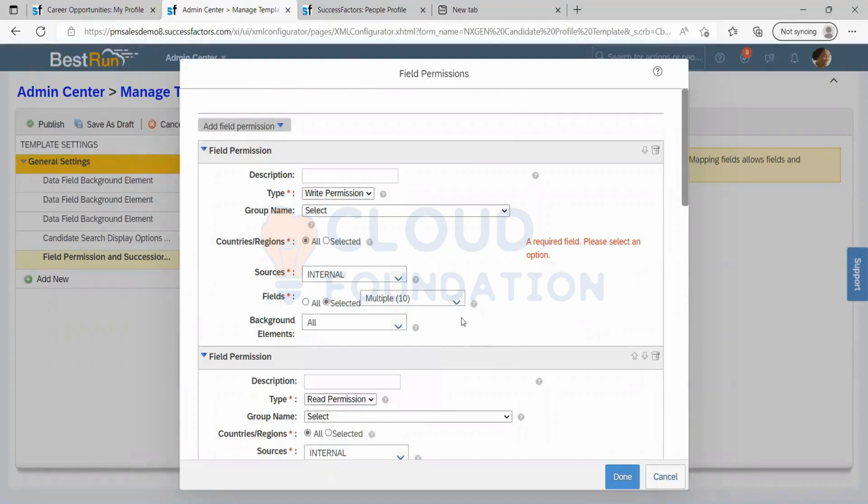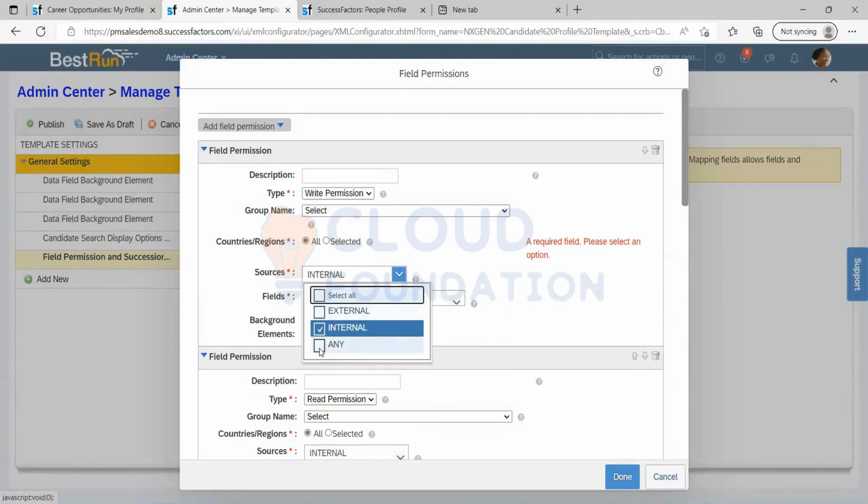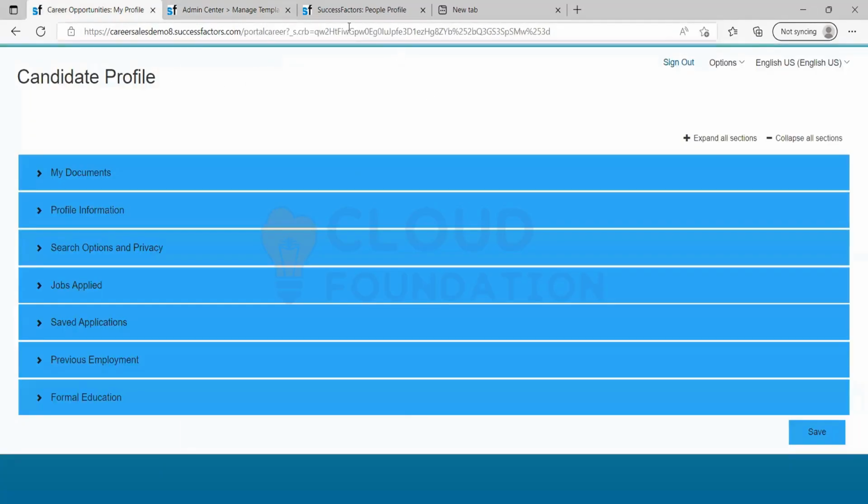What is the difference when I select sources, where I select internal, external, and both of them? What is the difference between selecting both of them or selecting any? It's all one and the same. It's just a combination they have given. If I give it as any, it doesn't matter; it's just a third option, that's all. Internal is something that, as if I go to my careers page, I can see the profile.